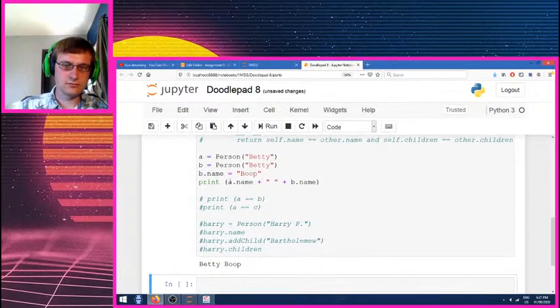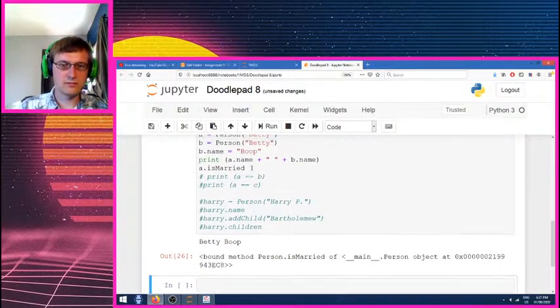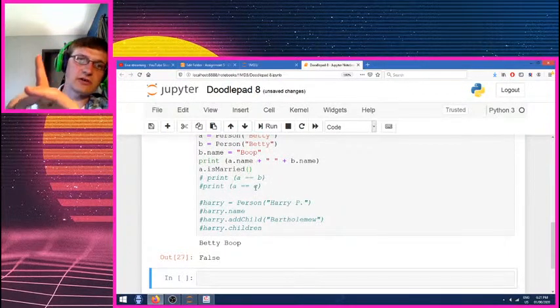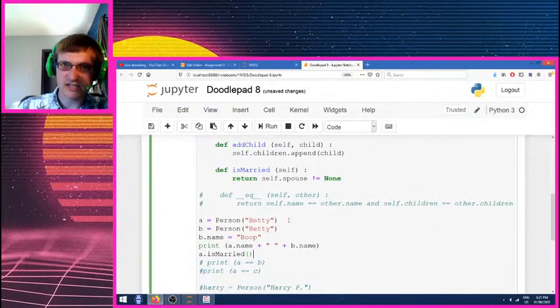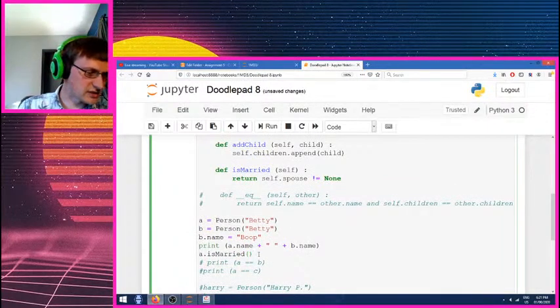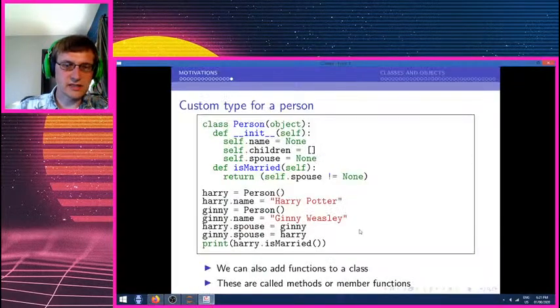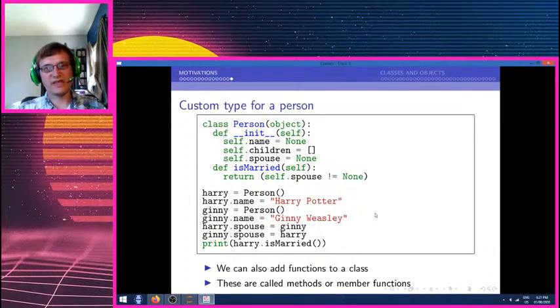So a.is_married should be false. So that's okay. That's another important thing about methods. Because they're essentially the same thing as functions, you can't forget the parentheses at the end, much as your professor does in class. So there you go, is_married. Another term for method is member function.